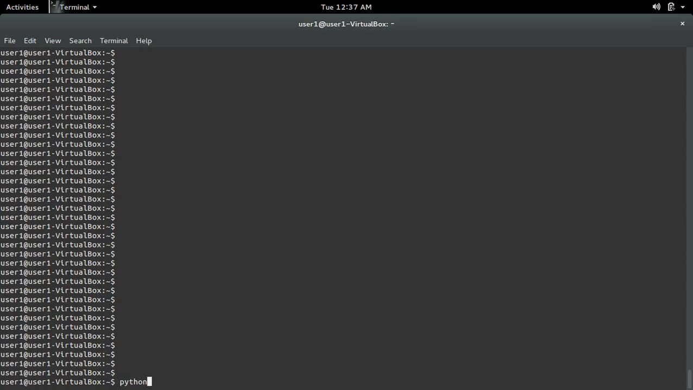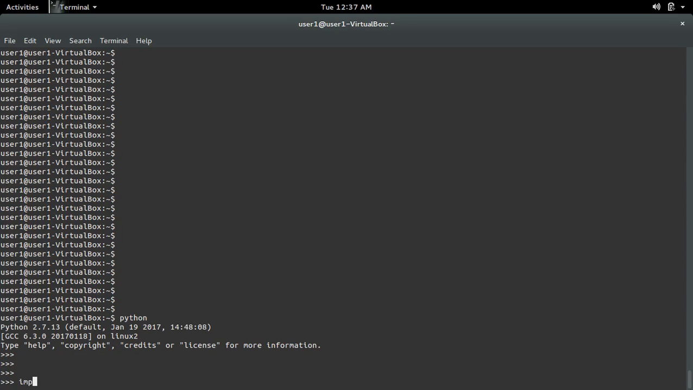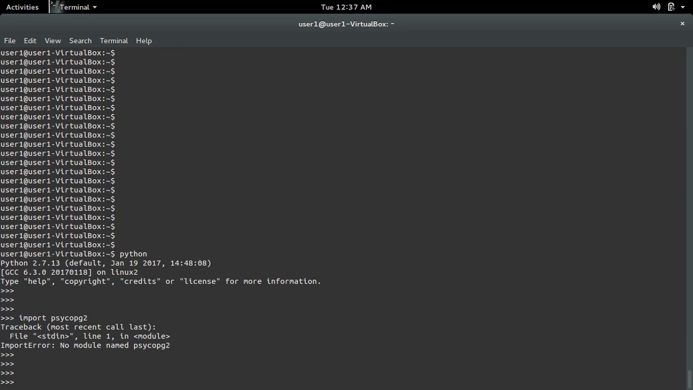Let me open Python terminal and then import PostgreSQL adapter. So here I am getting import error. So I will show you how to fix this issue.